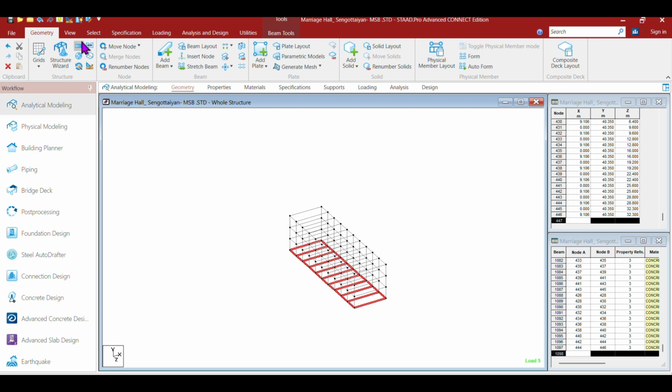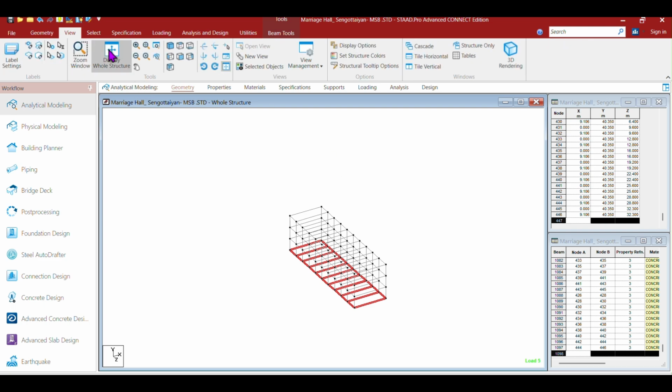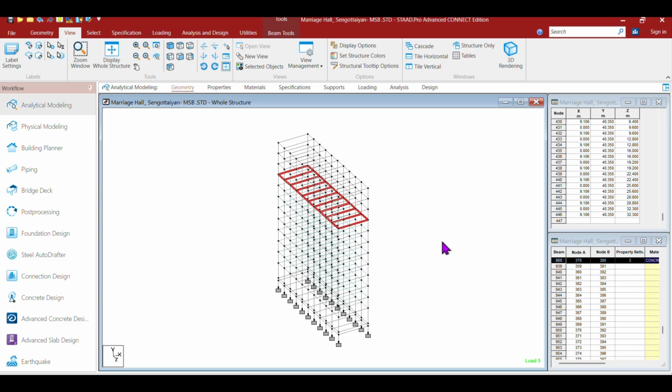Now you go to view, display whole structure. See, the whole structure has got displayed. So this is how we can copy and paste any number of more floors.